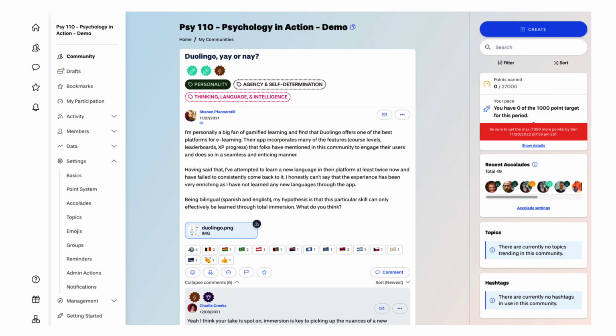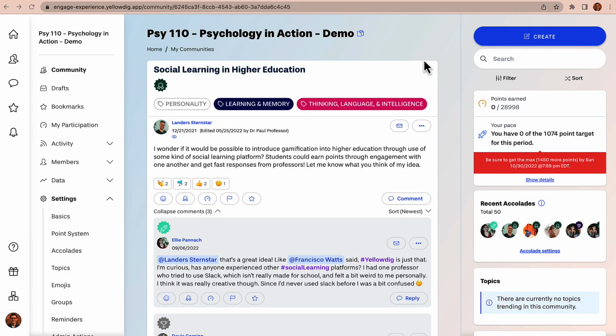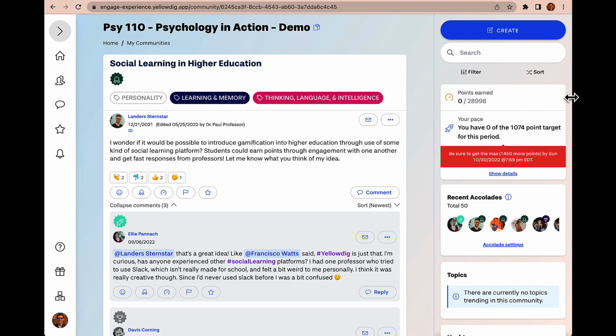One good thing to know is that Yellowdig's website is designed to be adaptive to different screen sizes. This means that it can work on both desktops and mobile devices. Depending on how big your screen is and if Yellowdig is being opened inside of an LMS, some of the menus may automatically collapse and the screen may look slightly different for different people. Here I am demonstrating some of the differences.